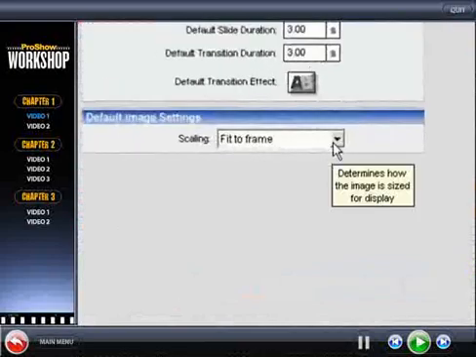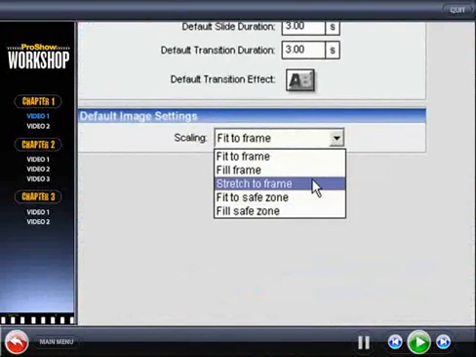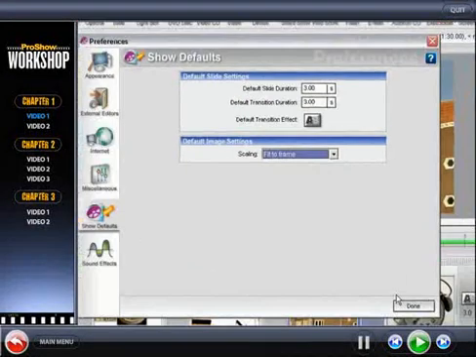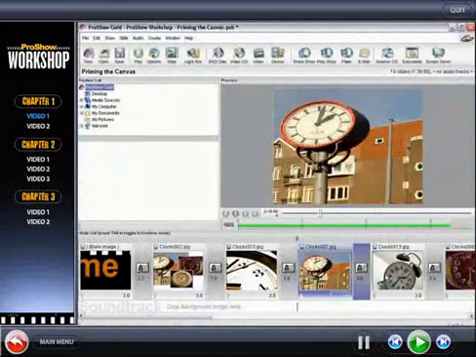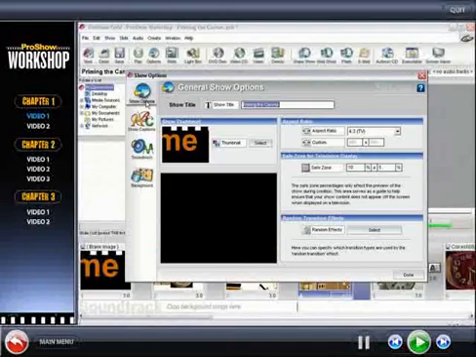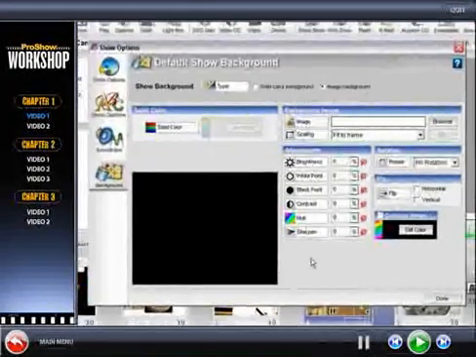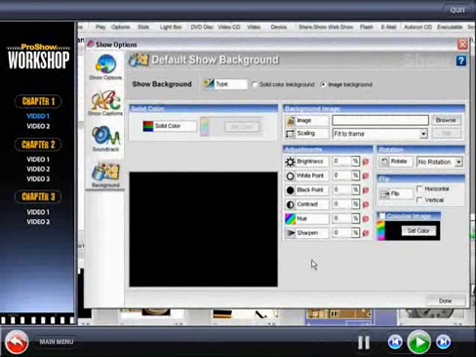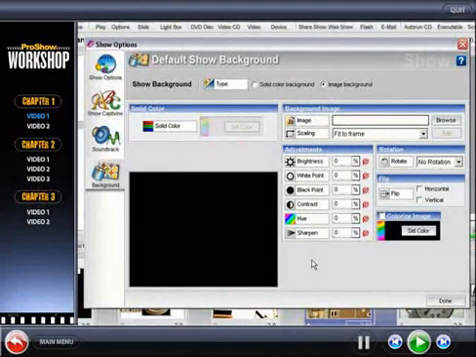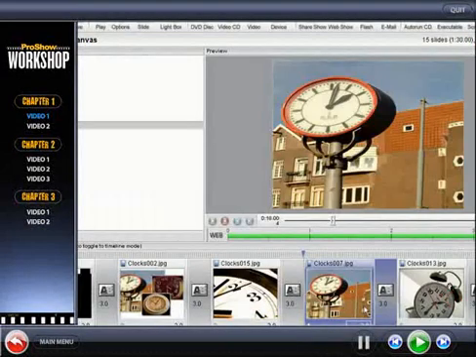The final topic I want to discuss is background images. If you access Show Options and select the tab called Background, you'll see that you can control your slide backgrounds here. All the settings you apply in Show Options will be reflected in every slide in your show. If you want to customize a specific slide's background separately from the rest of the show, you can always make your changes in the slide options.